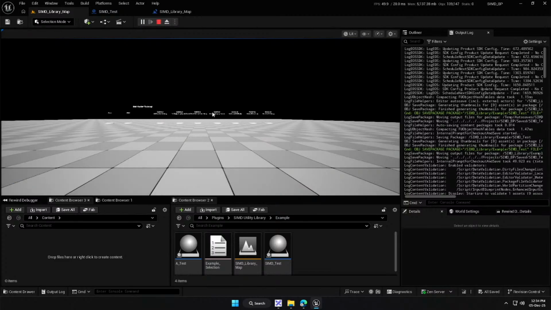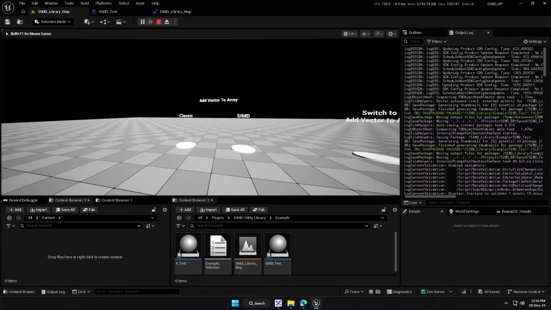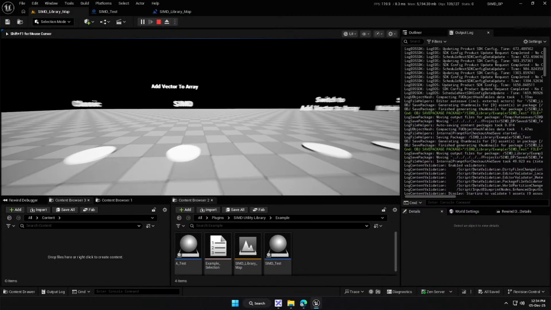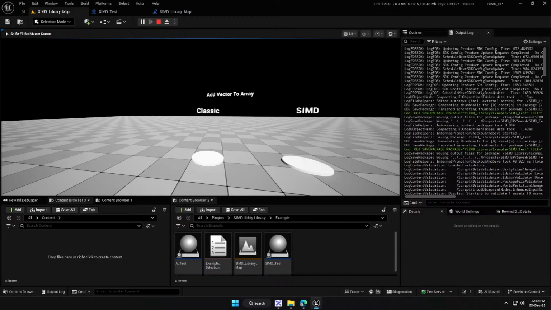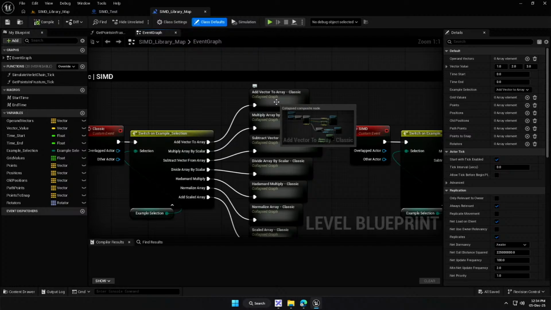First, add vector to array, pretty self-explanatory. This is usually for 3D stuff, so I'm going to explain it in 3D. You have locations for some vectors, and they all need to move to some other location, and you need to do a mass update of their locations, of their transforms. Doing it the SIMD way is effectively free, while doing it the Blueprint way, you're going to get stutters and all other stuff. Just to showcase the difference.